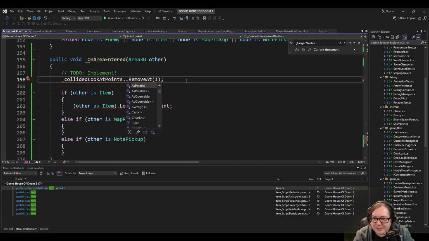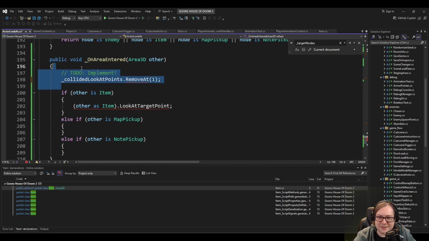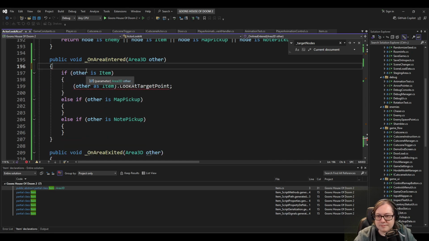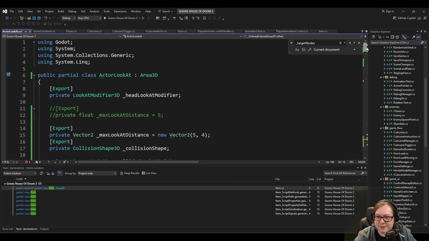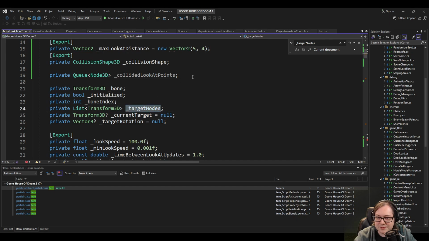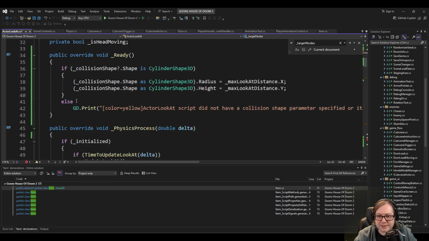I'm trying to see if there's a way, like, again, this is not how you're supposed to use a queue, so I think the queue is just wrong here. It's a shame, it's almost the right data structure, but it's not. Anyway, one day I will actually successfully use a data structure that is not a list. For now, though, I think we will just use this target nodes. And I actually need to new that up in the ready.